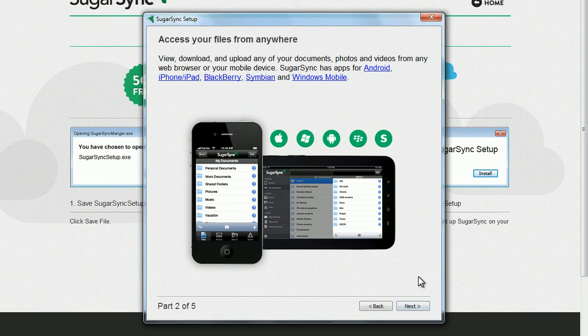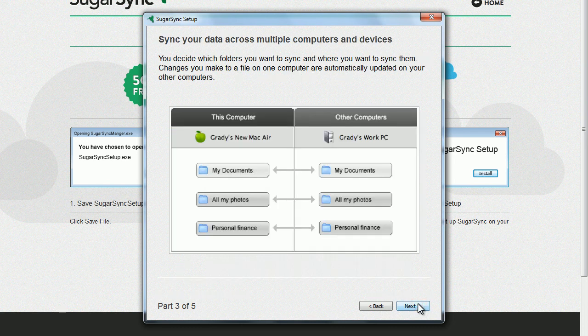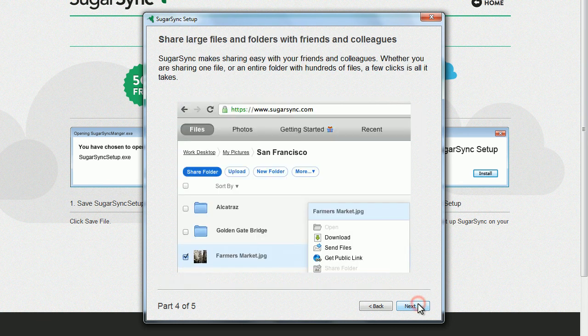It shows you the ability to sync with apps from Android, iPhone, iPads, Blackberry, Symbian, and mobile devices from Windows. You can download and upload any of your documents, photos, and videos, and check from your web browser or your mobile device. You can see which ones are syncing from your Mac Air to your work PC as shown in the example here, as well as log into a browser and check your documents from there.